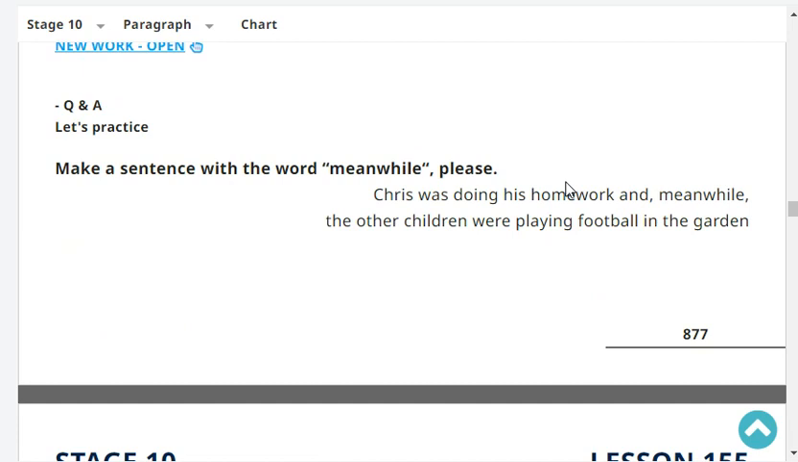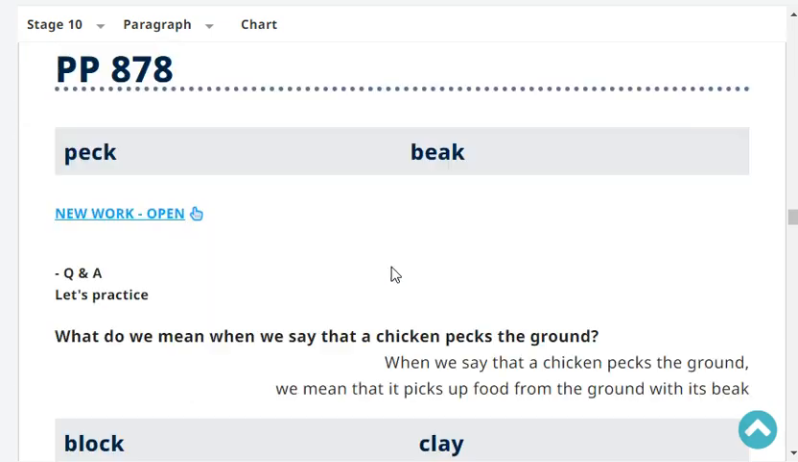Chris was doing his homework, and meanwhile, the other children were playing football in the garden. Very good.